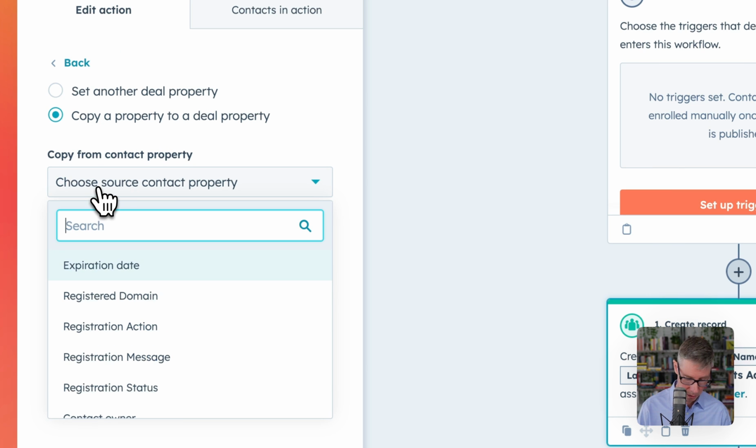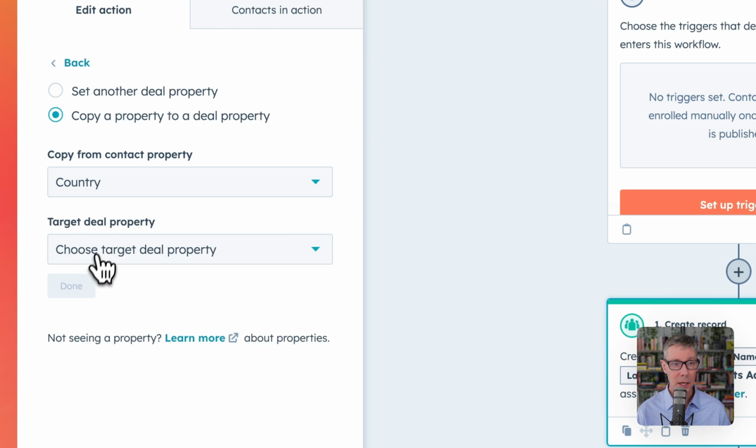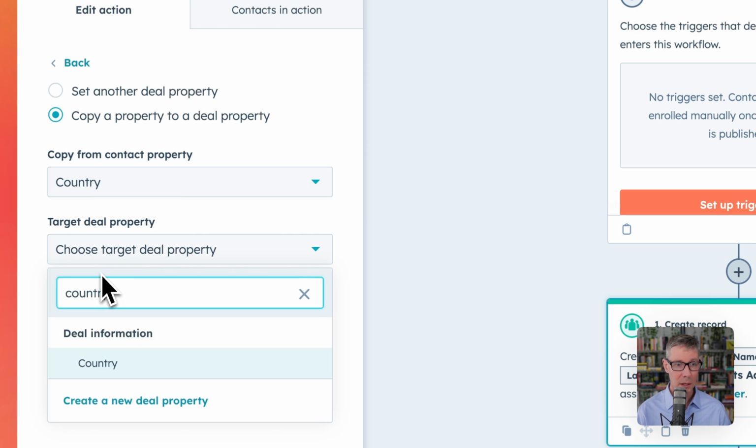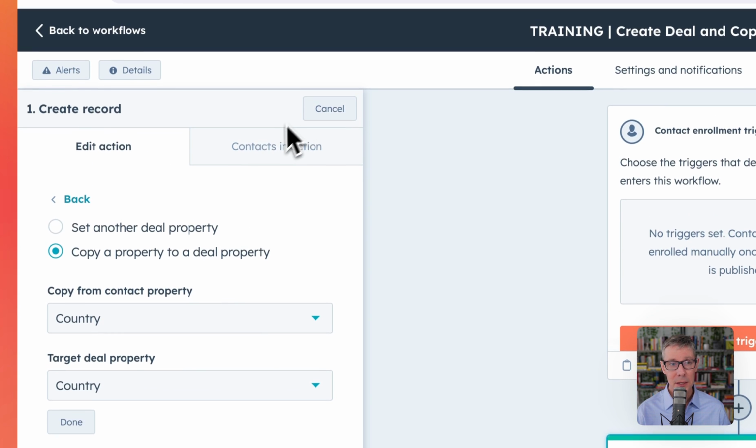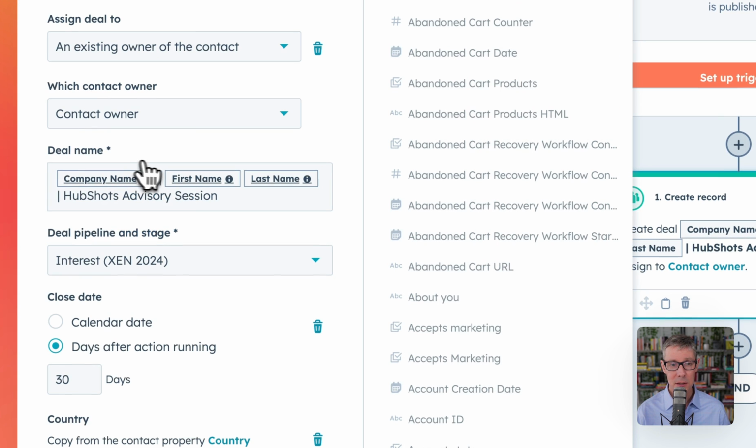And we might choose a country. Okay, and we're going to choose the deal. Okay, we're copying it up to country. And that's what it does. I'm just going to say done, and then it's there in place.